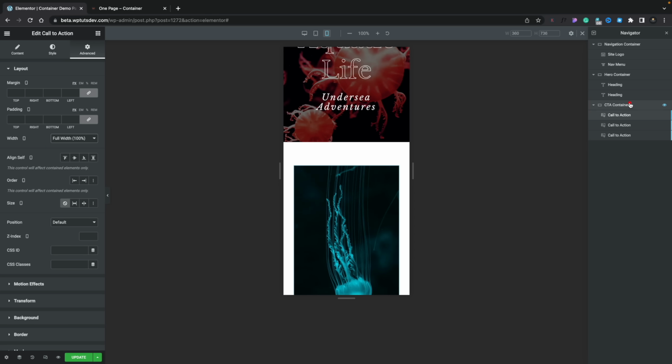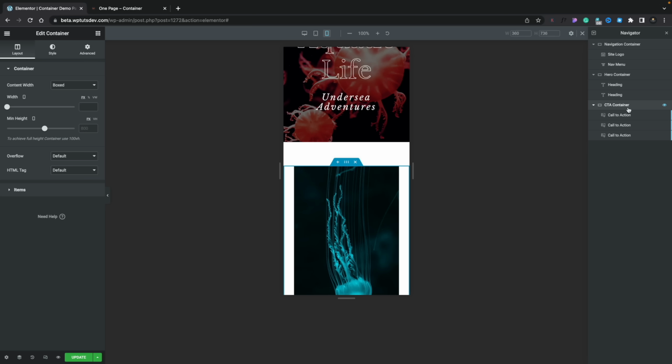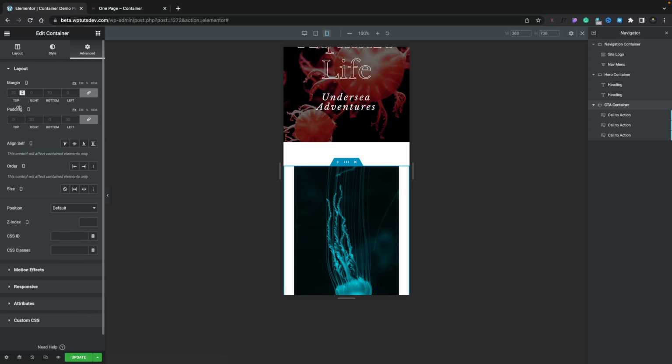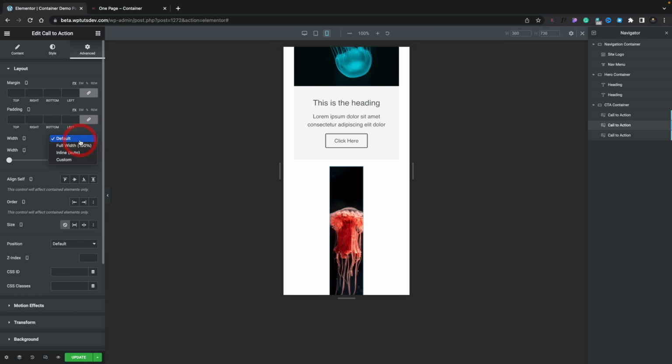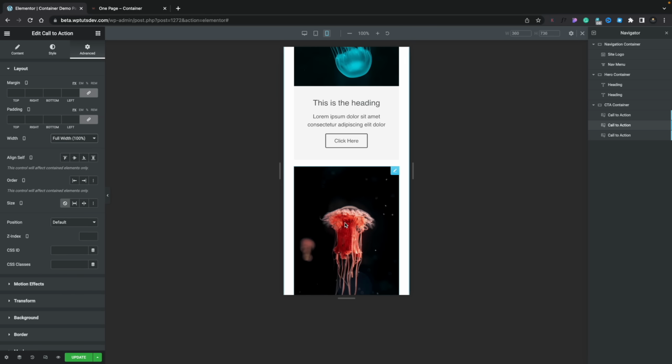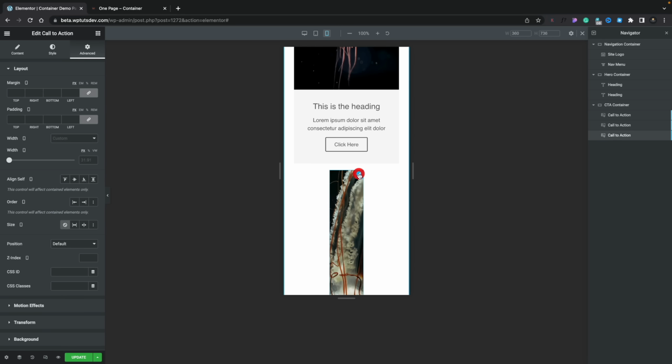And if you needed to add any spacing around the actual container itself, you can simply come into the container, open up advanced, and then set any margins you want inside there. So it's very easy to do. Just going to simply come over to this one, go to width, choose full width, and the same for the third and final one, select it, full width.